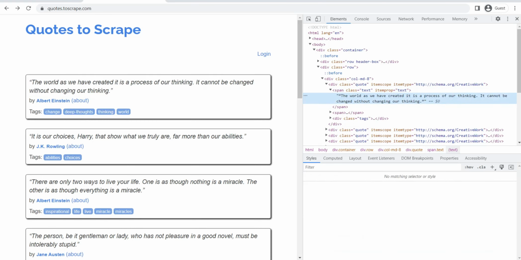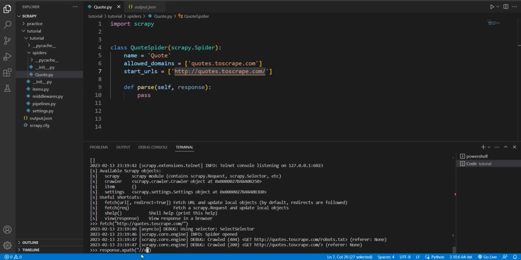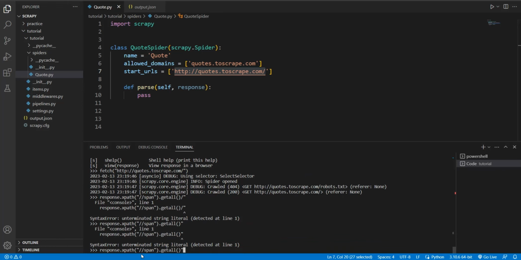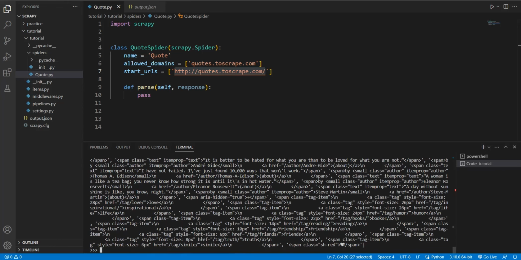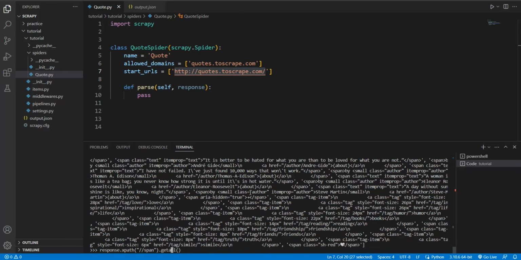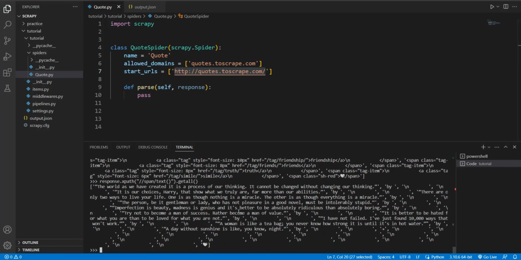All right, cool. Now here's the thing. If I just locate all of the spans like this and then do get all, and I just hit enter, all right, so here are all of these spans. Now it looks kind of like a mess, so let me just extract the text from them first, and then let's look at them. All right, now look, this is all the text, but as we can see, this is more than just the quotes.